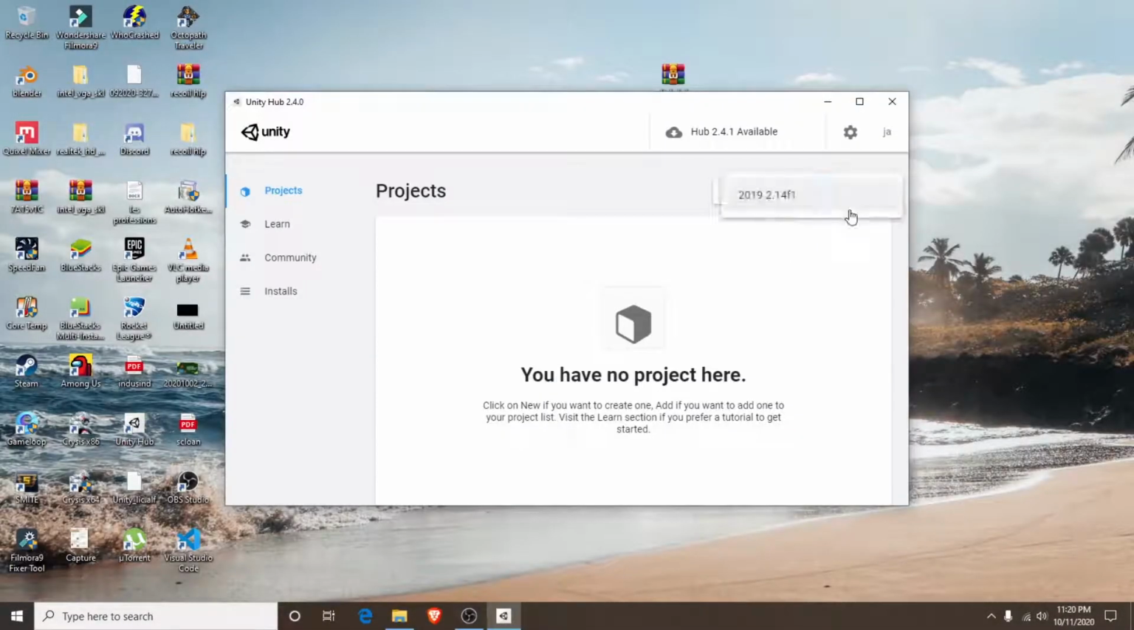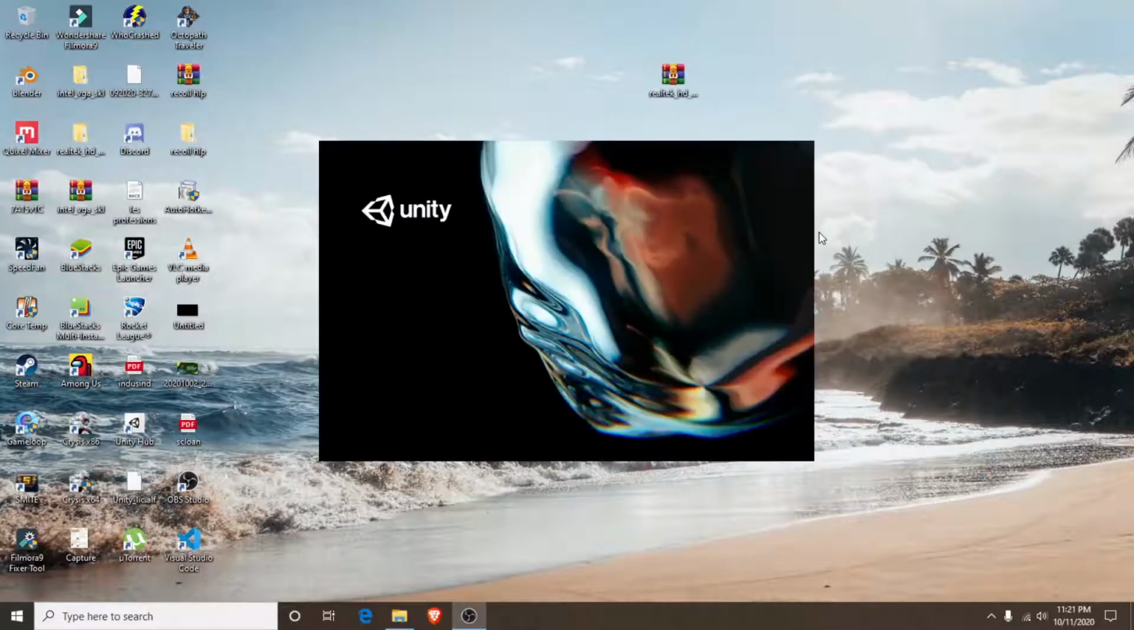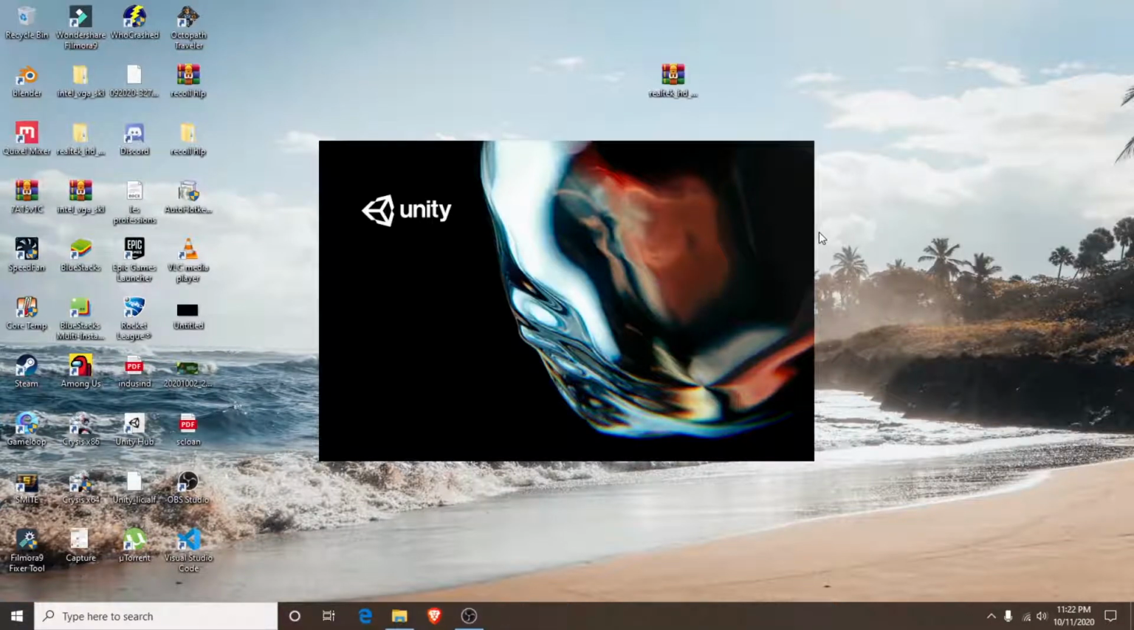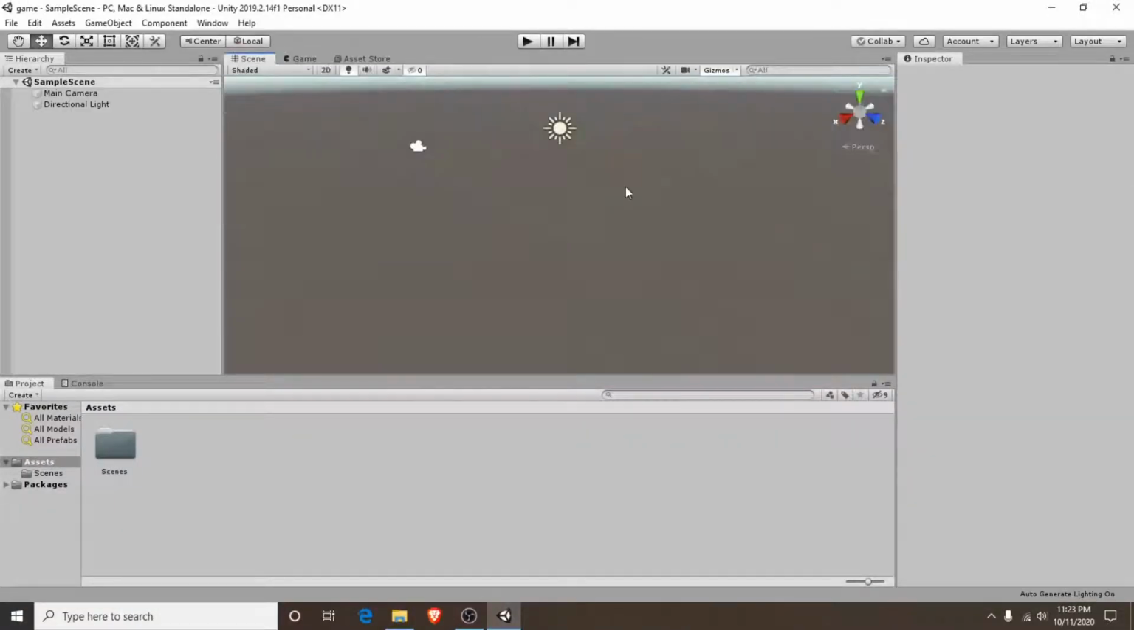Let's make a new project. We will be using 2019.2.14f. We'll name our project game because that's what we want to make. Then it's going to be a 3D project and click on create. Look at that, so much to work with.